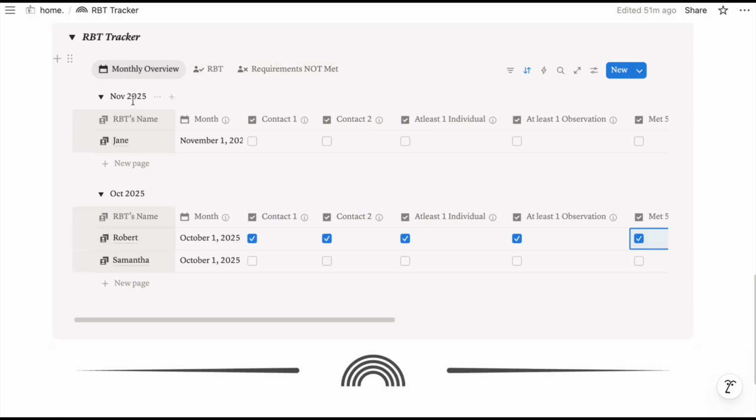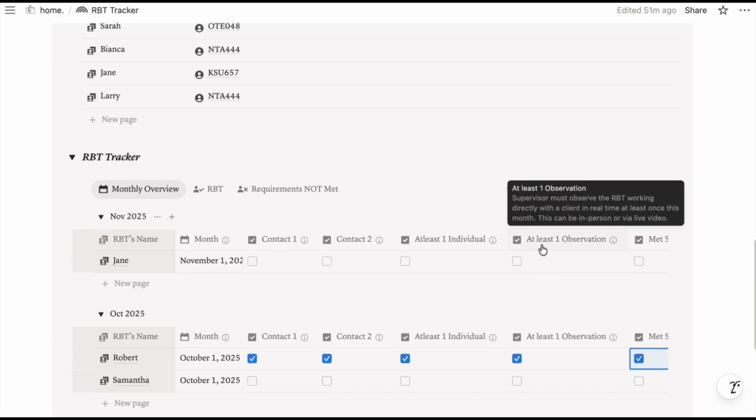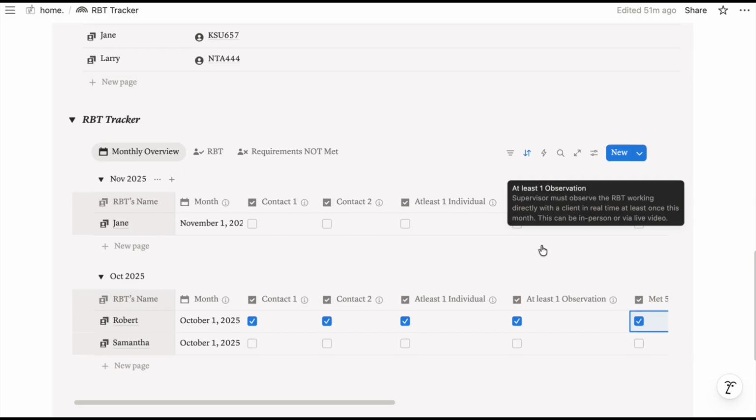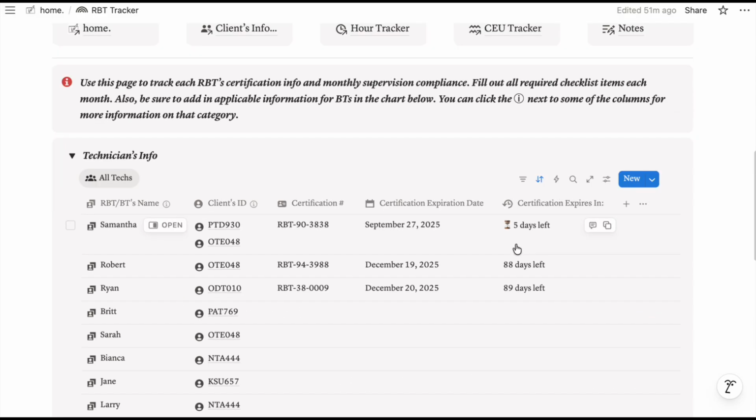Almost every column has information icons, as I previously went over, even the month, which indicates that you only need to select the first date of each month. And that's the RBT tracker. Once this is all set up, you'll have a clear record of each technician's status, certification, and monthly supervision compliance.